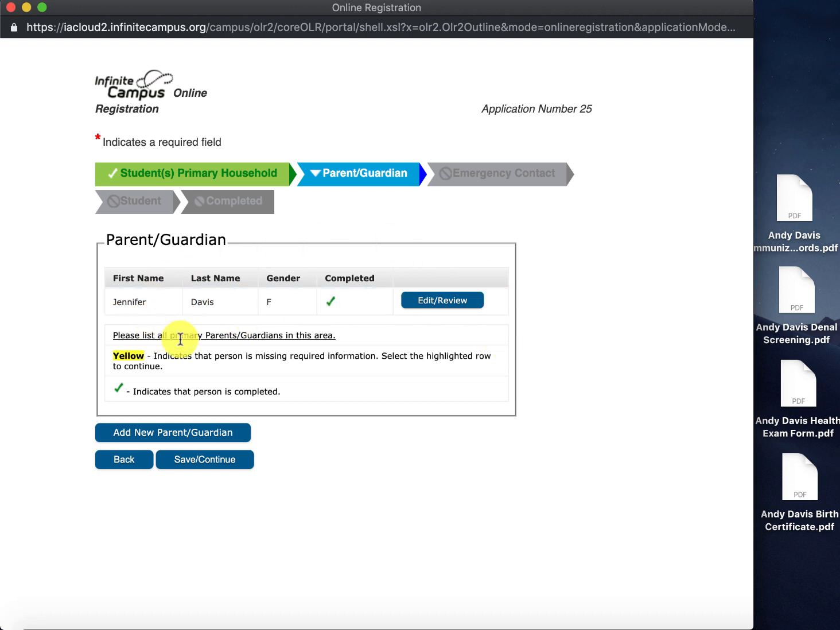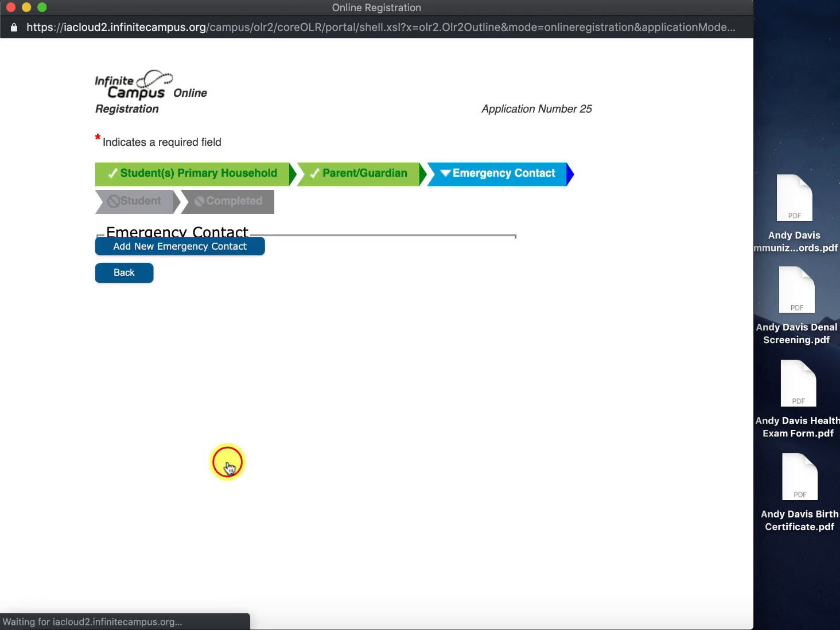And so there's one parent. And so as I watch Toy Story, I've only ever seen Andy's mom, so I'm not going to add Andy's dad. If I was going to add Andy's dad as a parent or guardian, I would just click add new parent or guardian. But since I'm not going to, I'm going to hit save and continue.